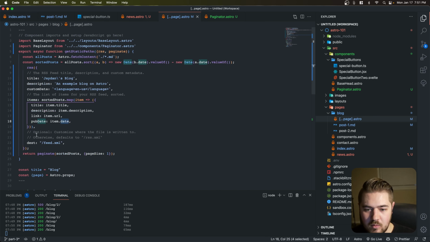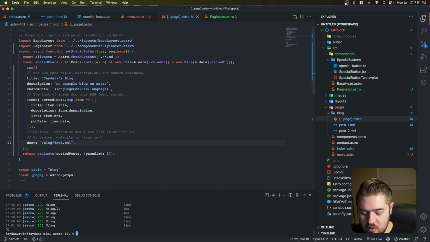So we'll go to RSS right here, destination. They have a couple of helpful comments here too. So it defaults to /rss.xml. You could change that to feed.xml if you want, or /blog/feed.xml, right? So wherever you want that RSS feed to exist on the build. Let's see, I think this only happens on the build, so I'll have to kill my server real quick. npm run build.